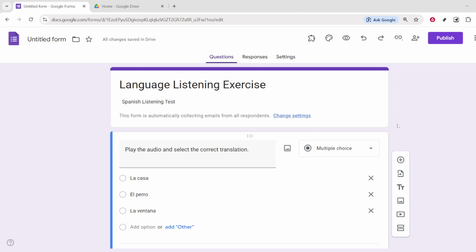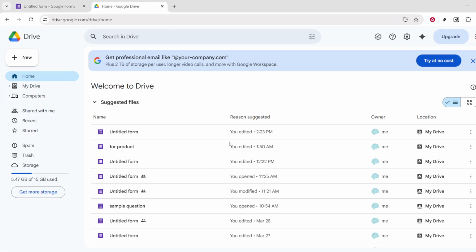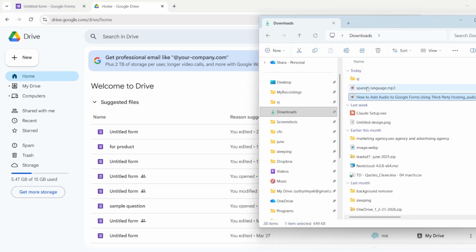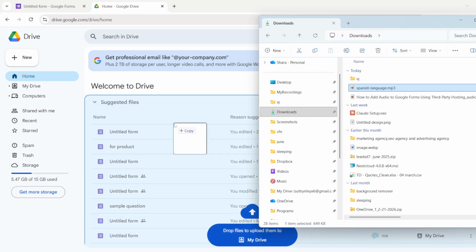First, upload your audio to a hosting platform. You can use Google Drive, YouTube, SoundCloud, or a similar service you already trust. On Google Drive, upload your MP3 or WAV file, then change its sharing so anyone with the link can view or play it. This is crucial because if the file is restricted, your respondents will hit a permissions wall.